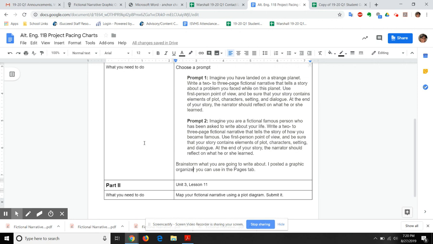So that's part 1. That's in Unit 2. Part 2 for this assignment is in Unit 3, Lesson 11. And that's where you will actually map out your fictional narrative using a plot diagram. And then you submit it. It's due September 16th. Again, if you would rather write it, you are more than welcome to do that. Just please remember to put it in the first person. That's using the pronoun I, and make sure that's always capitalized.